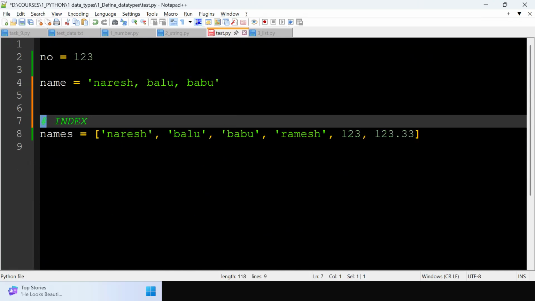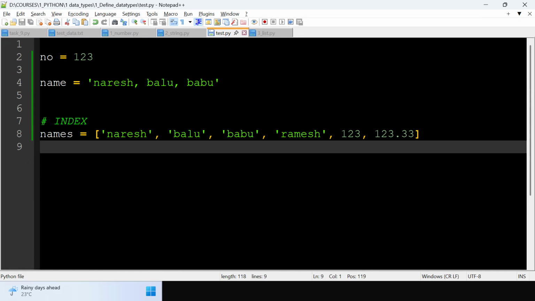Okay. Because I'm telling again and again, you should be very clear on these things. You should not get any confusion. Okay. Now the next part is index.